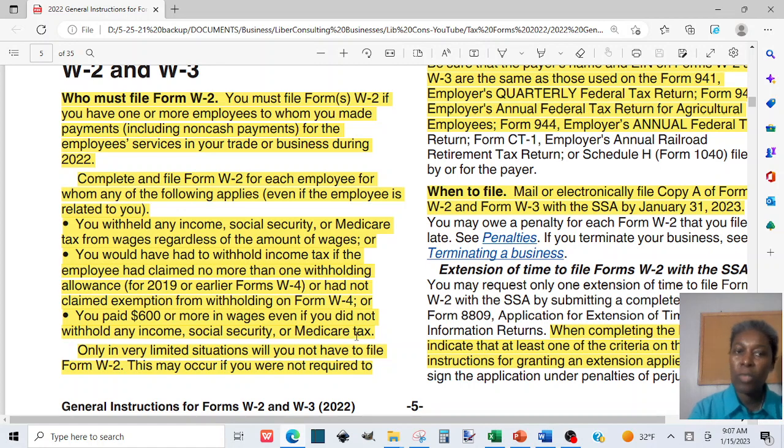If you pay $600 or more to someone, even if you didn't withhold Social Security or Medicaid tax, you still need to file W-2 for that. So pretty much, any employee that you pay $600 or more to, whether you withhold Social Security or Medicaid tax, you will file W-2 for it. Any employee that you pay wages to, that you withheld Social Security and Medicaid tax, regardless of how small that wage is, you file W-2, W-3. That's what the first bullet point was.